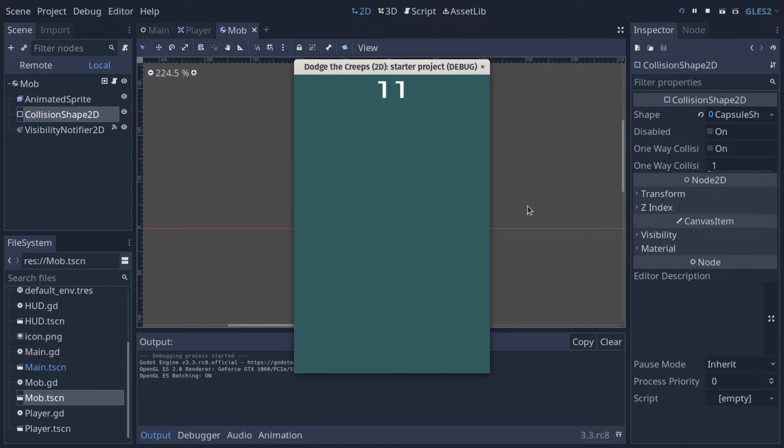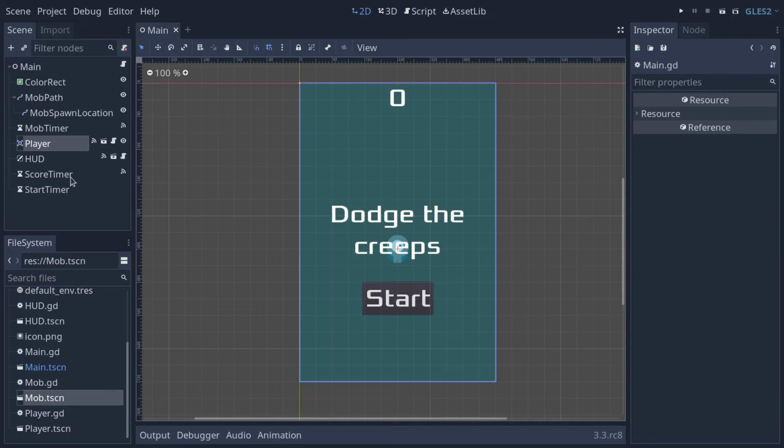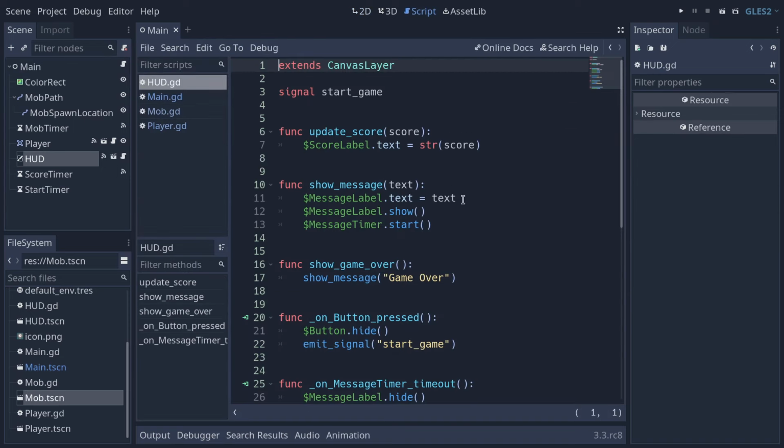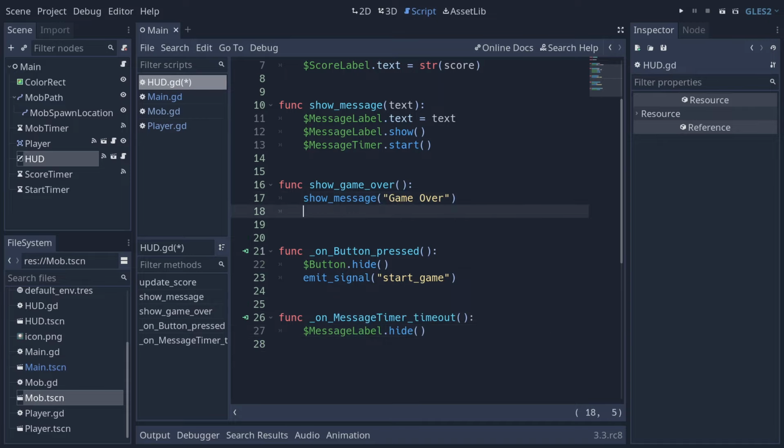Next, we have to complete the game over, allowing us to restart the game. Let's go back to the main scene and to the HUD to be exact. We're going to just open the script to complete the show game over function. So right now we just show a message, and when the message timer times out, the message label gets hidden. Here we're going to wait for the message timer to time out and display the game's title again.